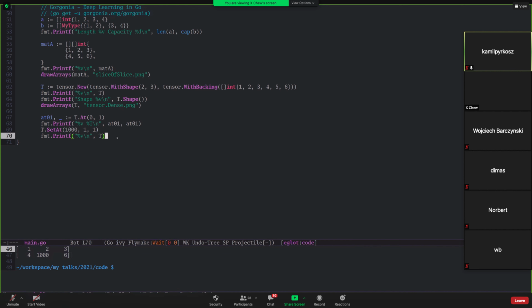The next one is a bit more interesting because the tensor library also has a sub library called native, which provides native iterator. And this one's a bit interesting. So, right, let's do this.